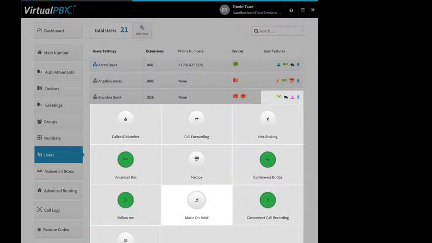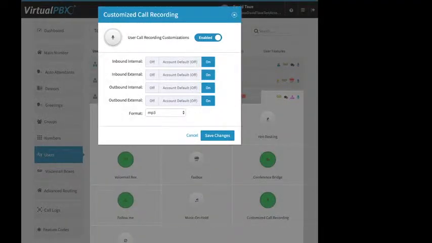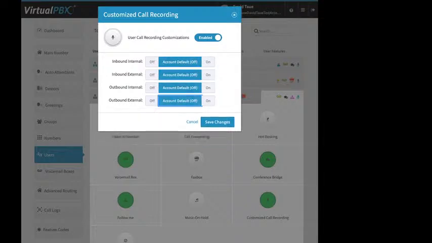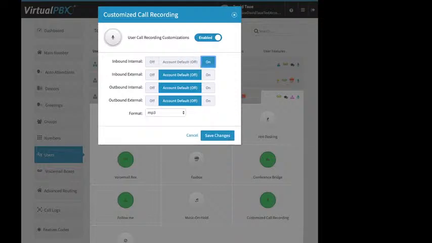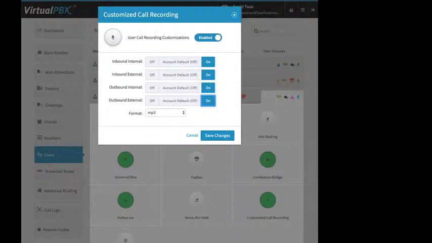Customize call recording. So when you first enable it, it looks like this. Right, so it's enabled, but you're not actually recording anything because you need to tell the system what kind of calls you're going to record. So inbound internal, coworker Bob called me. Right. Inbound external, customer Mary called me. Outbound internal, that means I called coworker Bob. Right, and then outbound external, that means I called customer Mary. And then you click on Save Changes.